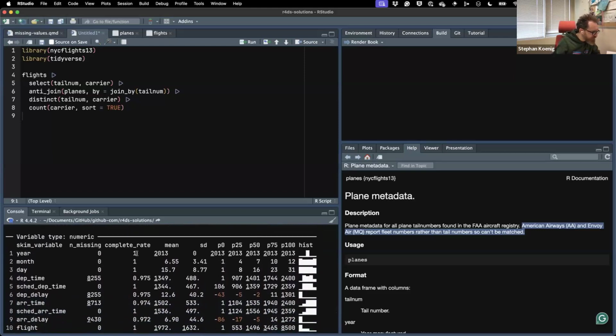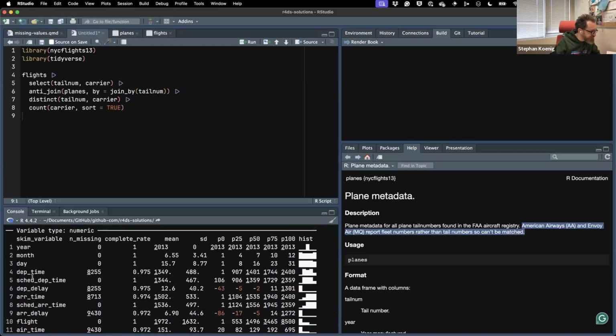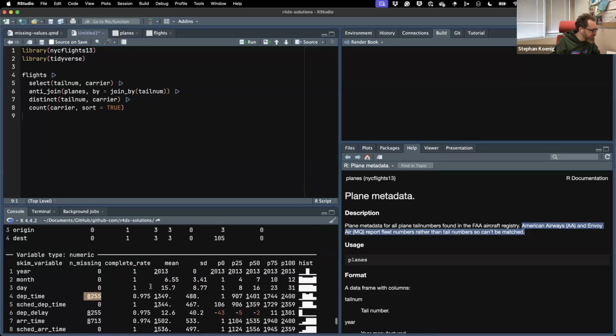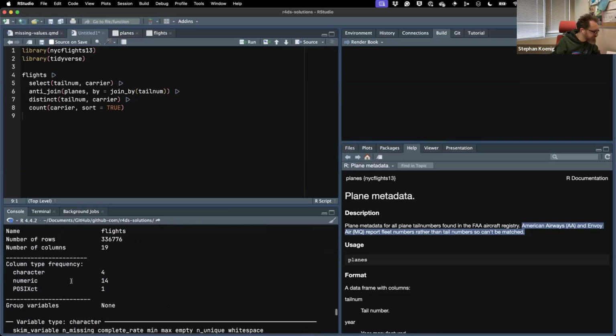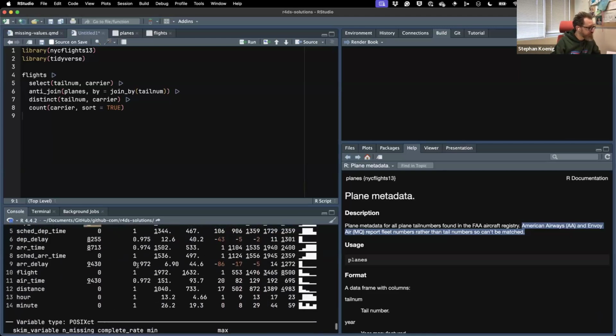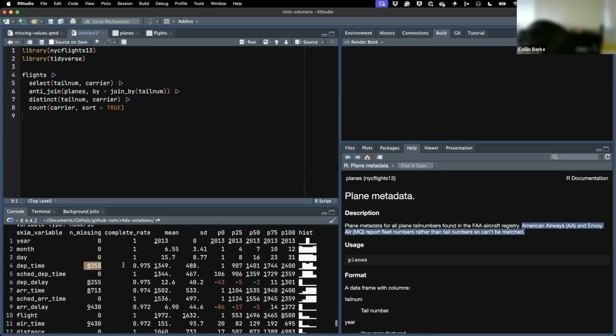And let's see. Oh yeah, and then here in the numeric, for example, you have the number missing. And then you see here, you have, for example, 8,255 missing out of what is the total number of rows? Over 300,000 rows. So that gives you kind of an idea which ones are missing. I didn't have enough time to look at it.